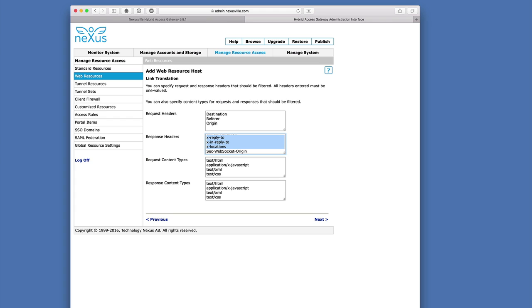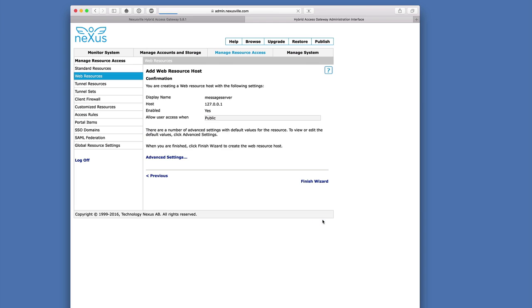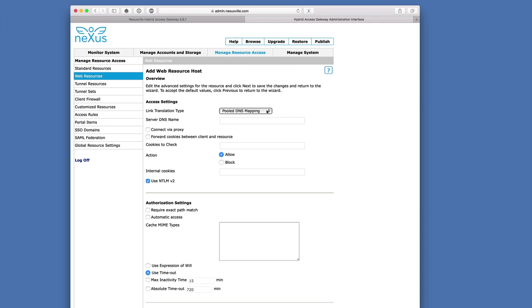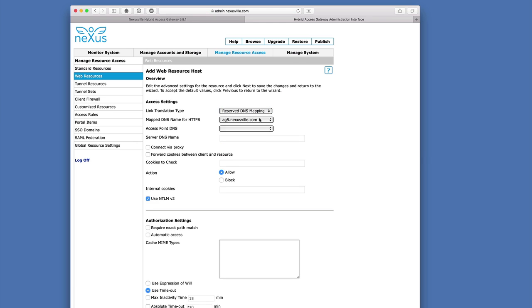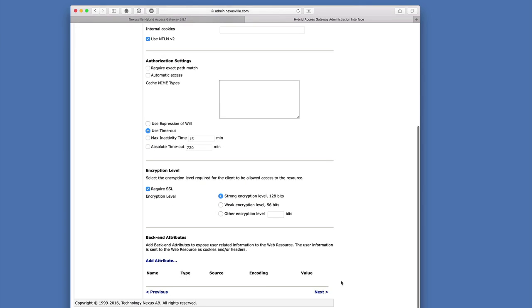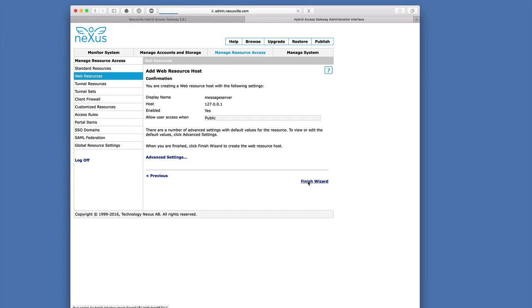Next step is to check that there are additional response headers added in the response headers field on the web resource. So I must check that we have added X-Reply-To, X-In-Reply-To, and X-Locations. That's content in the response headers used by the message server, and they must be added here so we can link translate everything correctly. I click Next, and then don't forget to click Advanced Settings, select Reserve DNS Mapping, and assign a DNS name for the message server. This DNS name is the one that the Personal Mobile app will connect to the message server on. So when that's done, I just click Next and Finish Wizard.